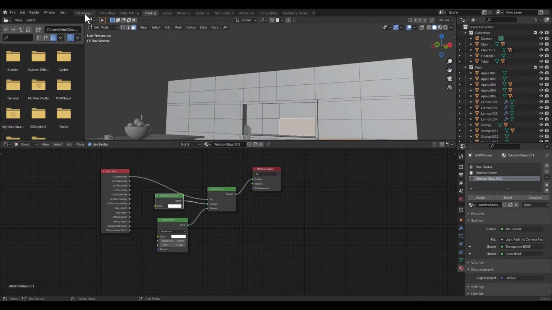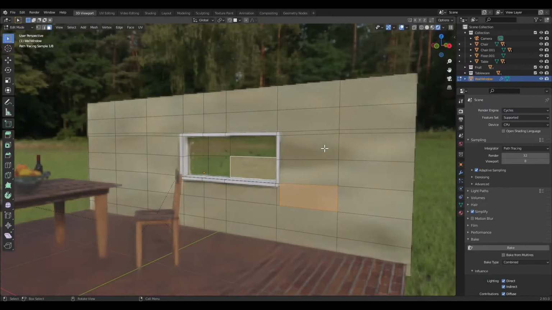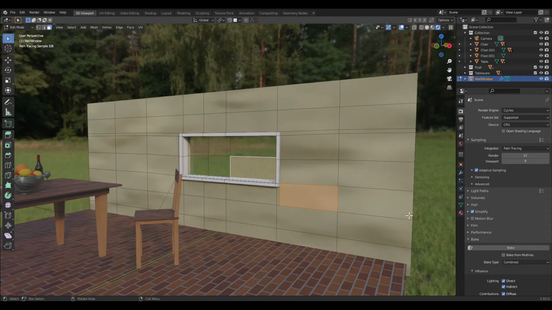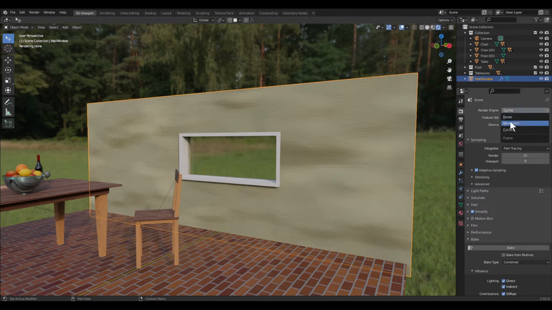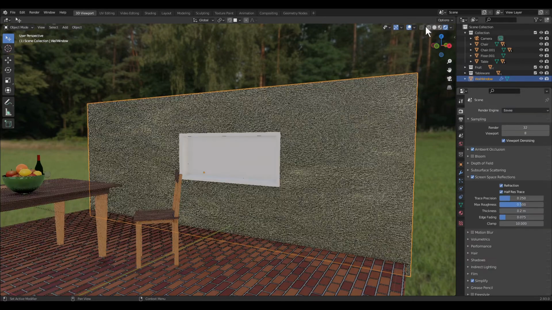So let's have a look at that in Cycles. I think the difference is subtle, but in other situations it can be quite pronounced. So that's a little trick, and I want to thank Andrew from Blender Guru for the initial idea of using this light path ray. Back to Eevee, we'll turn back to solid mode.